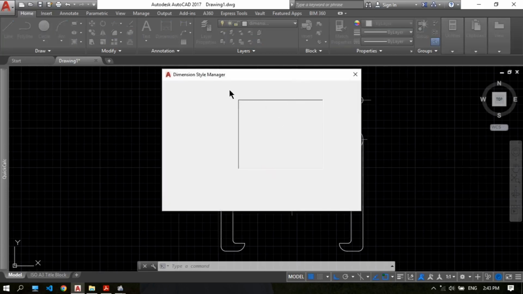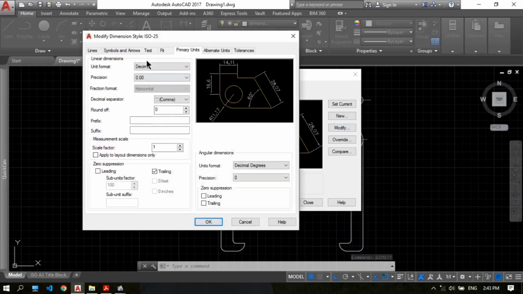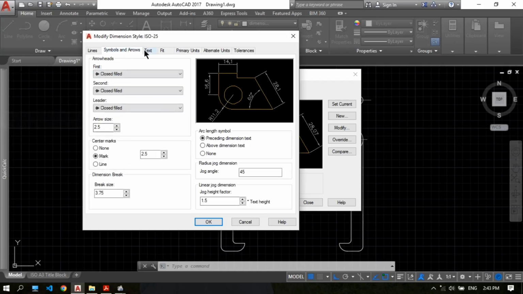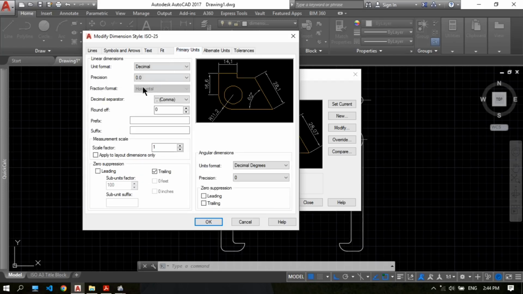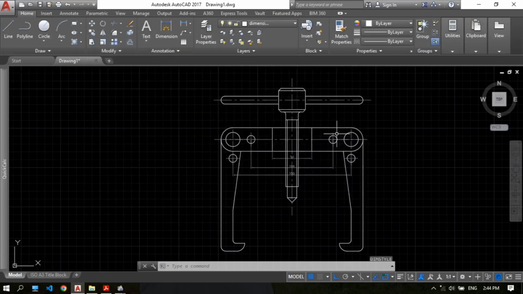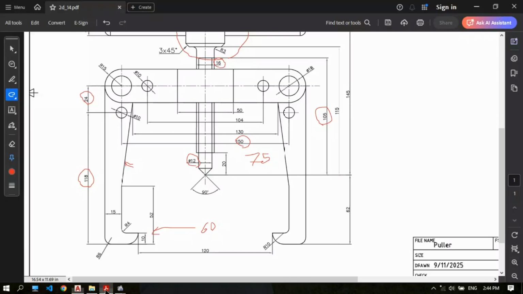If you can see the decimals or something, you can modify it here. Dimension style here, and then modify, you up to 1. You can choose the decimal precision 0.0 or something here. So 0.0 is okay, and then you can use the arrow size, text size, the primary units as you wish. Now it's okay. And then 150, and then this is 20.